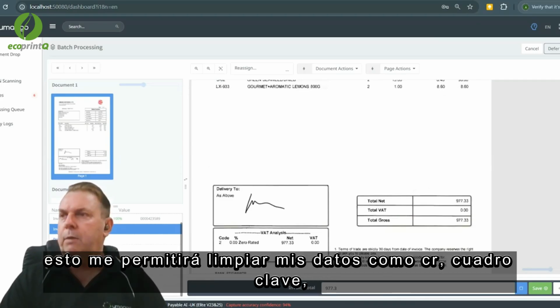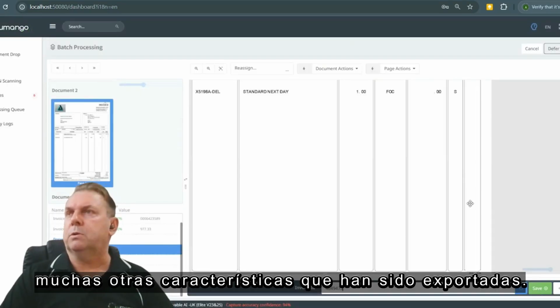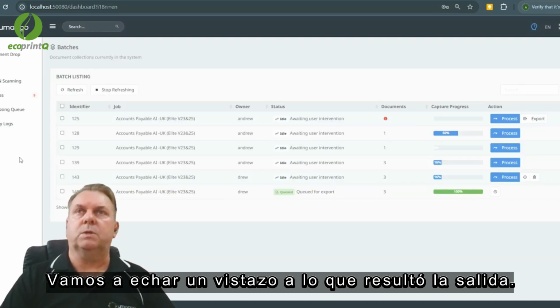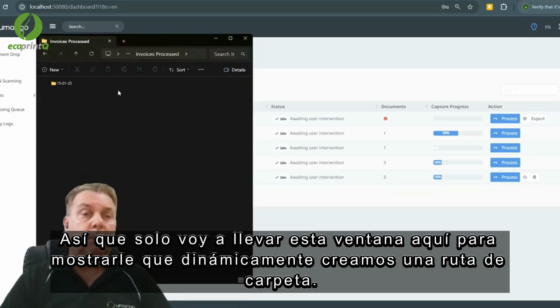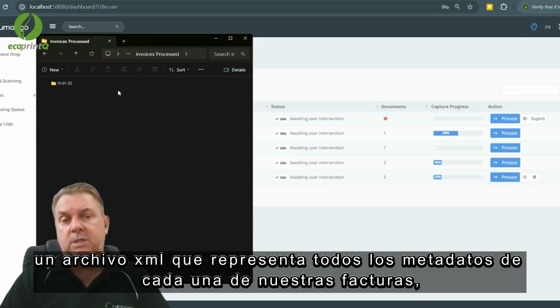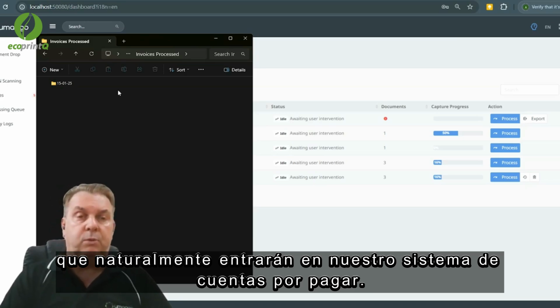And of course, this will allow me to do my data cleanup, lasso OCR, keyframe image, and of course, lots of other features. That's been exported. Let's go have a look at what the output resulted in. So I'm just going to bring across this window here to show you that dynamically we created a folder path. And what we're going to do is actually create a named PDF. And important in this example, an XML file that represents all that metadata from each of our invoices, which would naturally go into our accounts payable system.